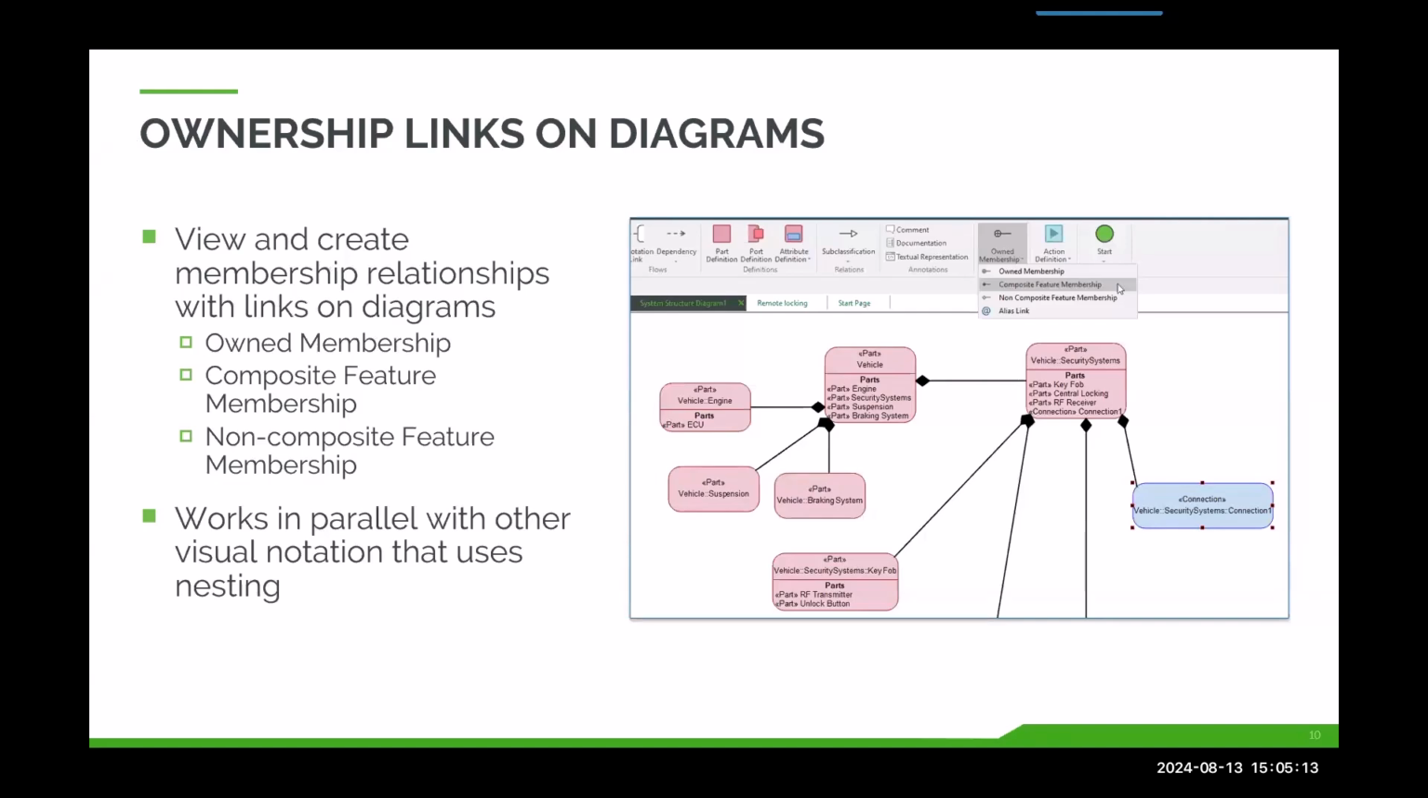Here we can see some structural modeling, we see some parts that are connected. And in 10.1, we can now display the membership relationships using the link notation that you can see in the graphic. So the line with the filled in symbol on the end is one example of that. That's the composite feature membership. And this works in parallel with the other type of notation. We can display the same relationship using a nesting graphical notation. So we support both types of ways of representing the same hierarchical relationships.